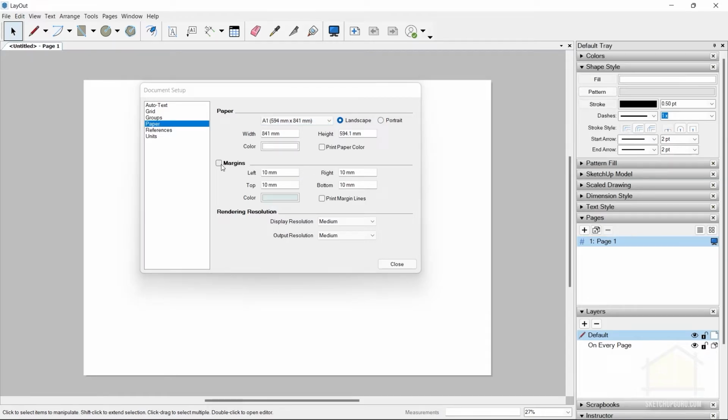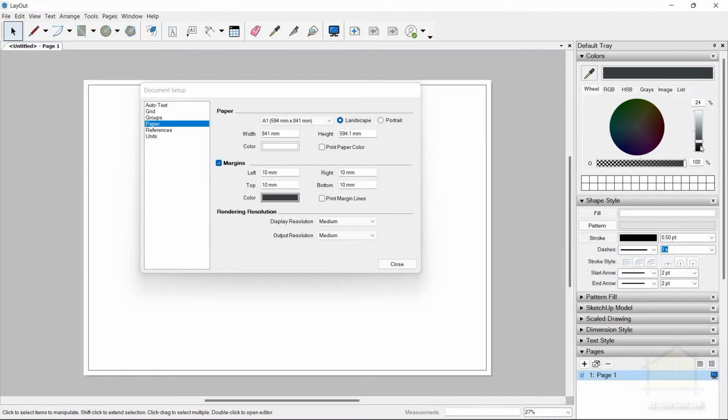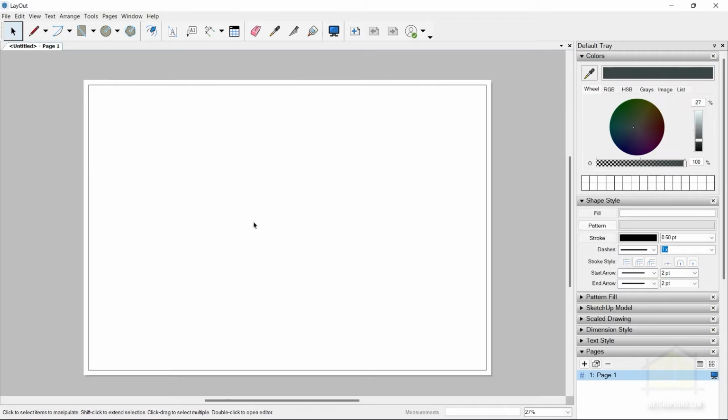I'd also like to see the margins in my layout, so I'm going to select margins. And I'm going to change the color of my margin. I'm just going to make it sort of dark gray, and it's kept at 10 mm from the borders. So you can see that we have this nice clean margin in Layout for SketchUp. Let's click on close. Alright, so this is all we need for the layout.